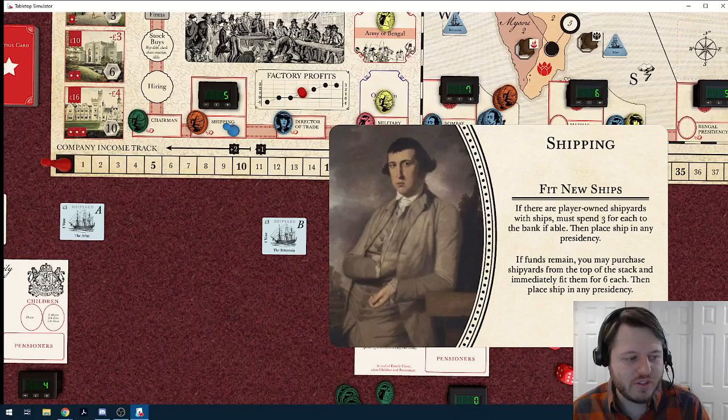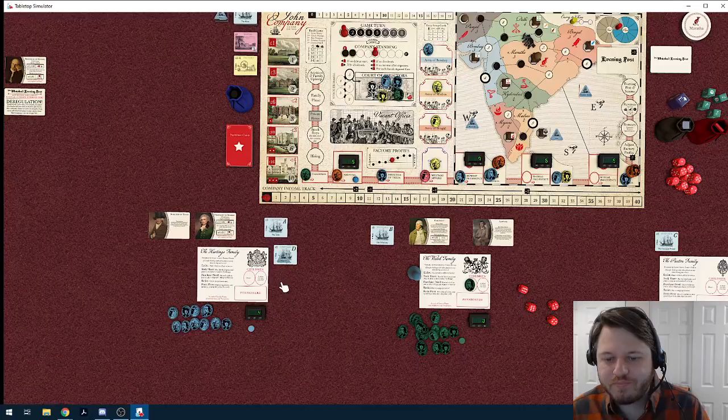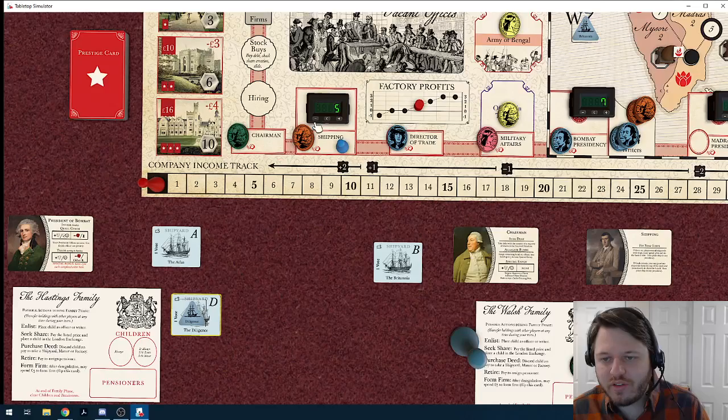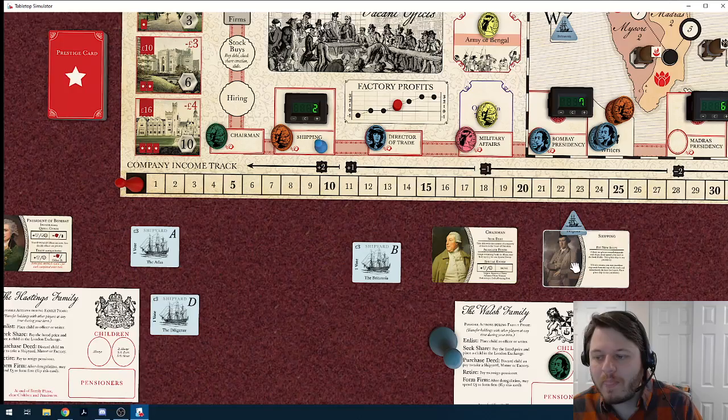So the way this works, let's use this as an example. Let's say the Hastings family over here owns the Diligence. There's the Diligence. And the shipping office is $5. They need to fit new ships. There is a player-owned ship, so they can spend $3. One, two, three. They must spend $3 to buy this ship. And then the shipping office gets to put it in any of the three sea zones.